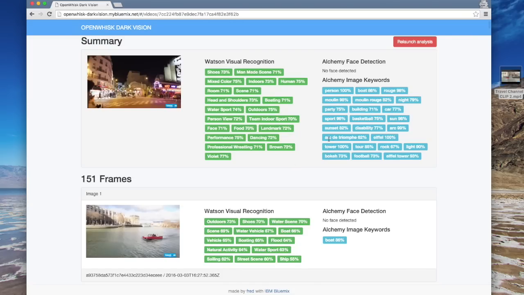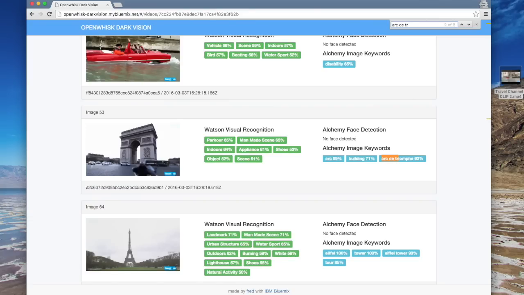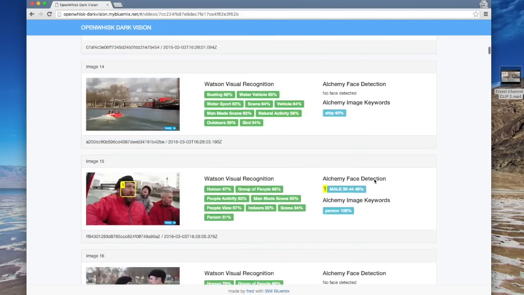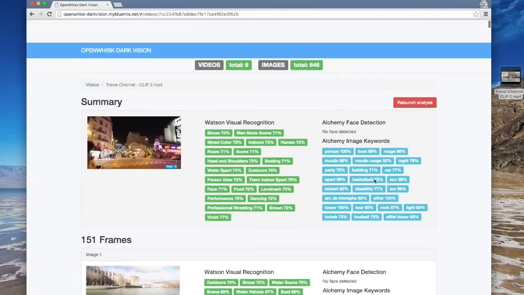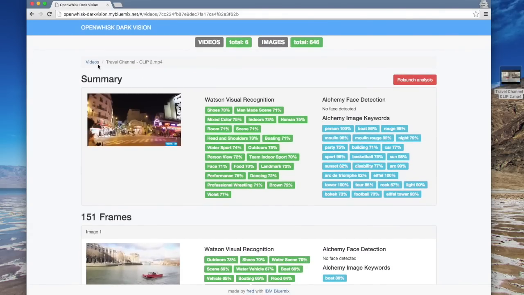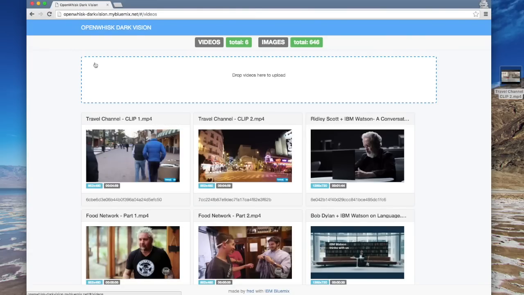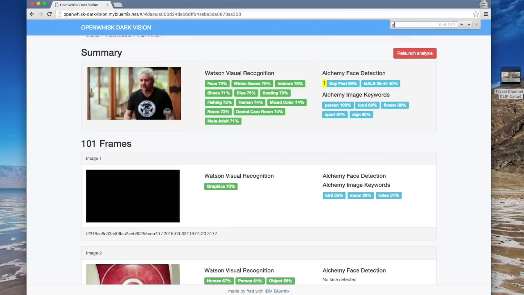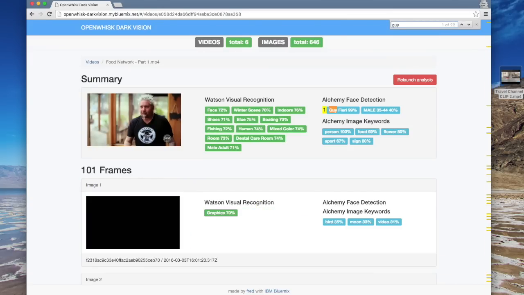Notice the Arc de Triomphe keyword here. Let's see which frame led to this. And there is the frame. Now I want to switch to another video. In this video, Dark Vision detected Guy Fieri in several frames and so added this information to the summary.